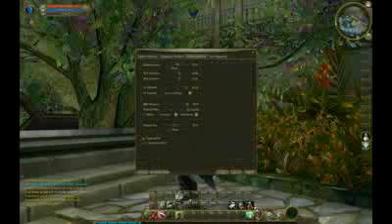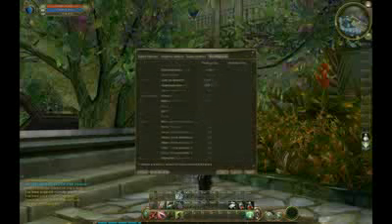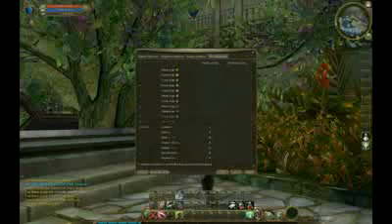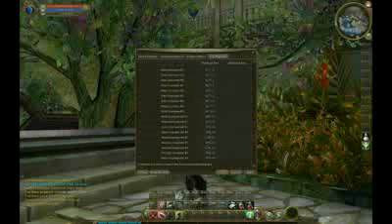Graphics options, audio options are all pretty simplistic. And key mapping all of your binds. You have a lot of binds, as well as a lot of icons for marking targets.